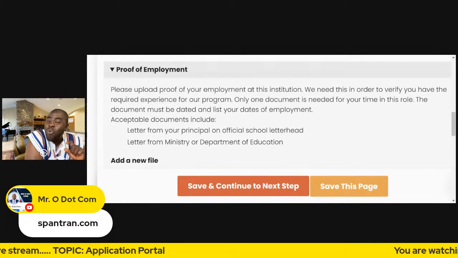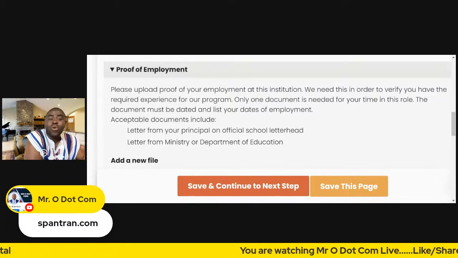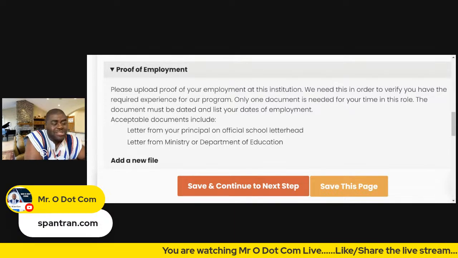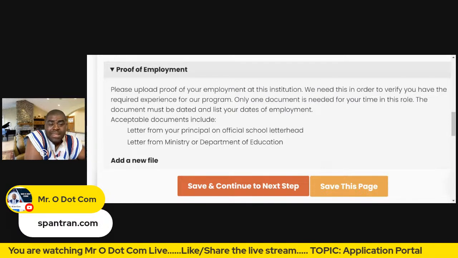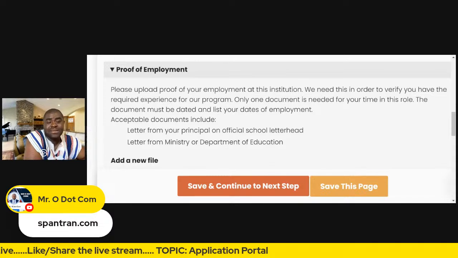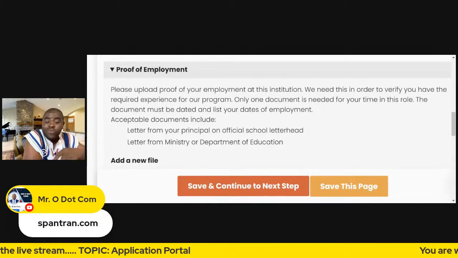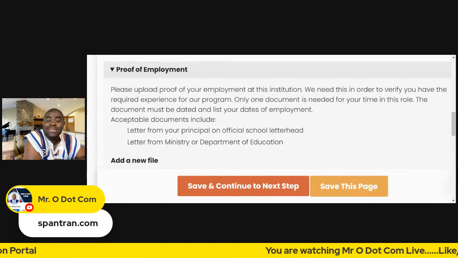And this is just one part of the proof of employment. I told you guys, they will ask for your bank statement. It is not the money that is in it that they are interested in. They are not interested in that money. They are interested in proving that you are actually teaching. If you are teaching, it will show on your salary, right? Yeah, it will show in your account. They'll be paying you monthly.